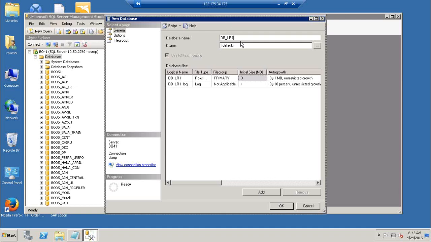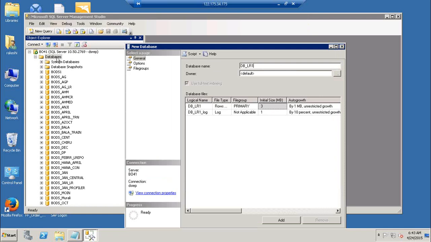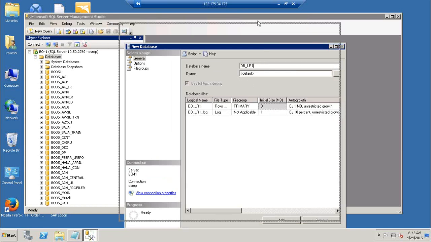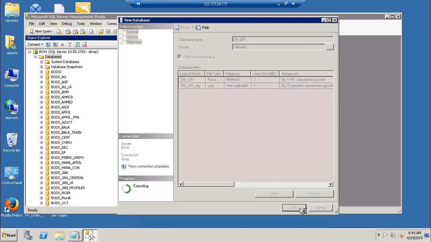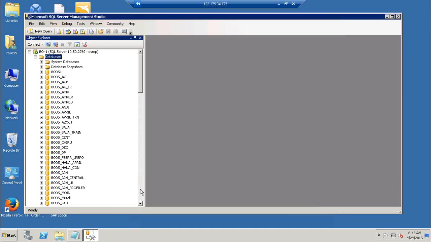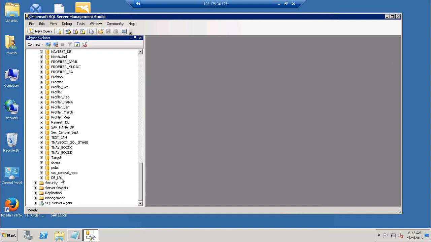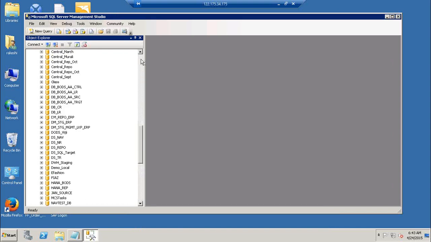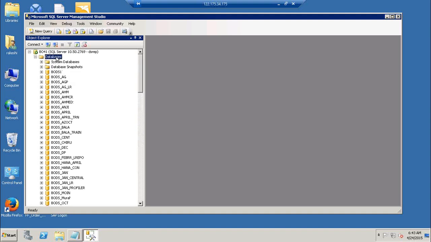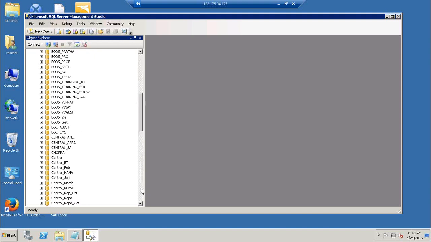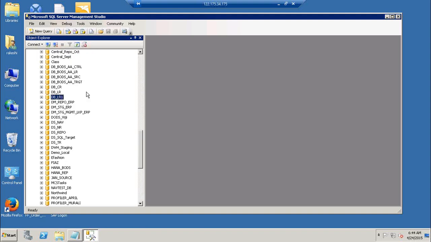So to create a database, you select Databases, open the context menu, give the database name db_lr and click OK, and this database will be created at the bottom. If you just refresh it, it will be sorted in alphabetical order. Okay, so my db_lr1 is present here. This is how I create my database. It's a very simple process.